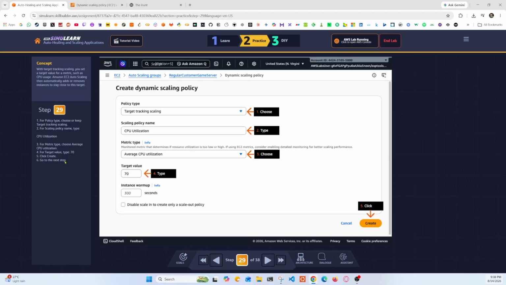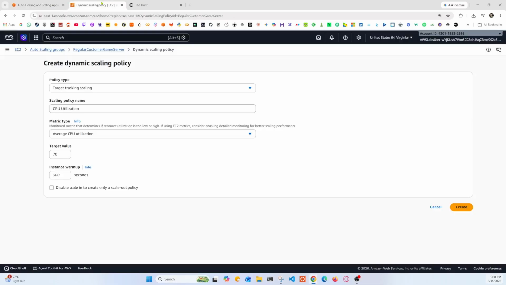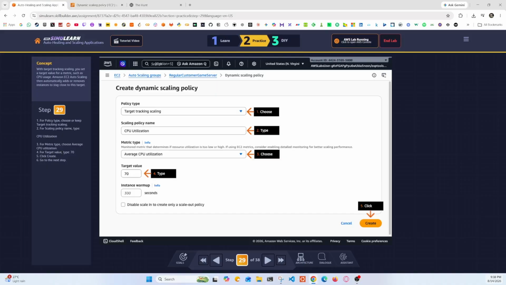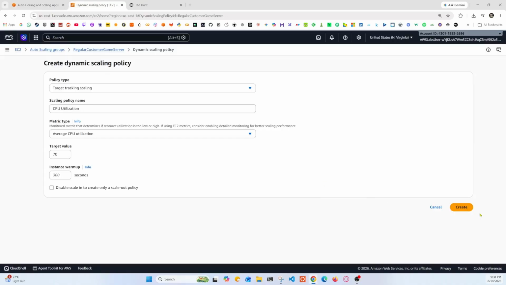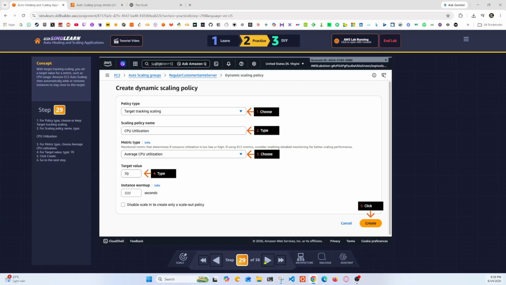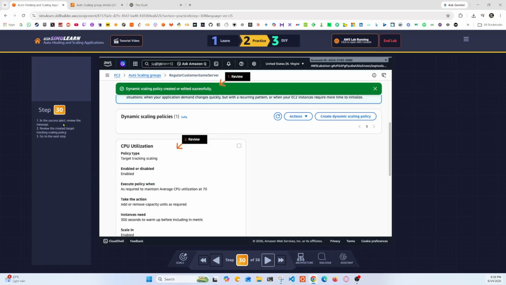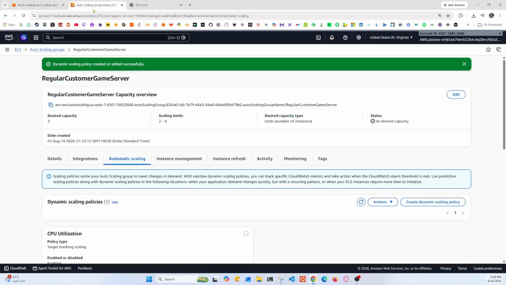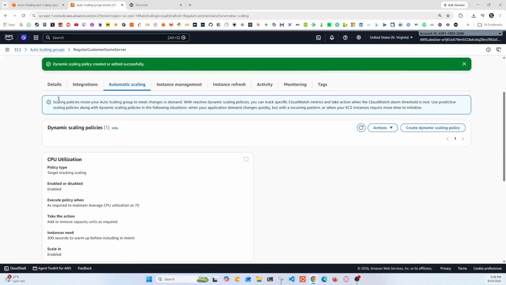For target value, type 70. Instance warm up, nothing. Click create. Go to next step. Review the success message. Created. Then consider the metric and take action when the CloudWatch threshold is met.